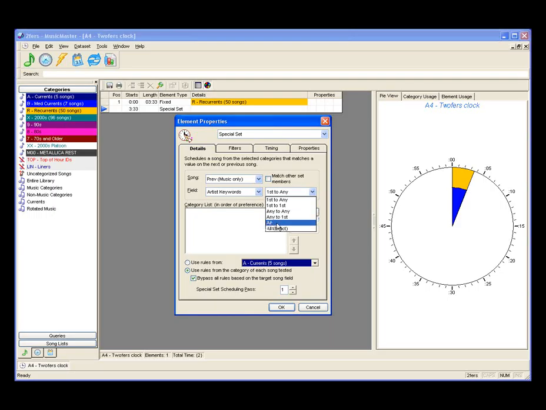All is just that. All the keywords present have to be there. If we had the 5 for the Beatles, and then this next song had all 5 of those, plus it had Elton John on it, that would be a match because all of those present on the song we're based on are present on the song we're scheduling.